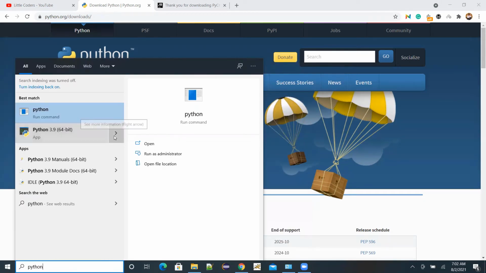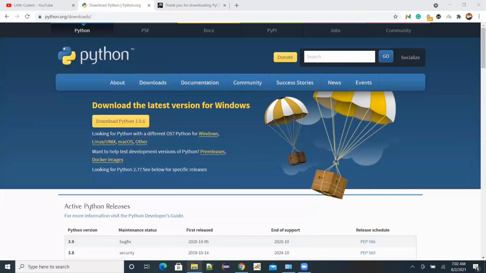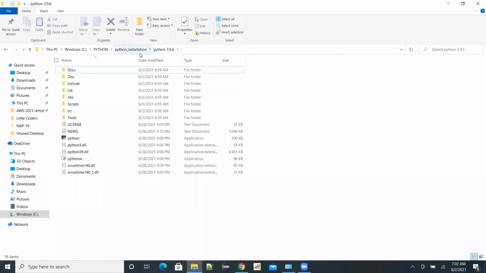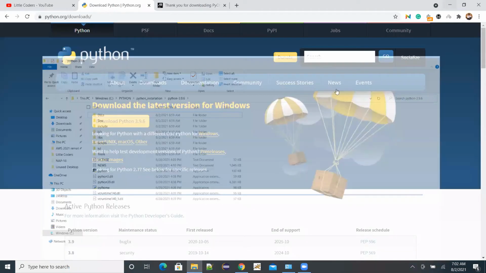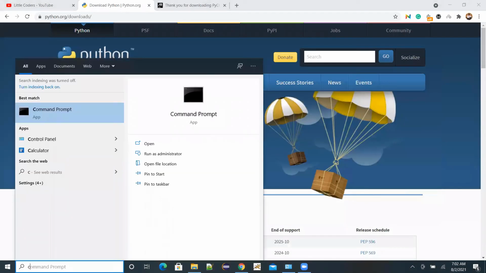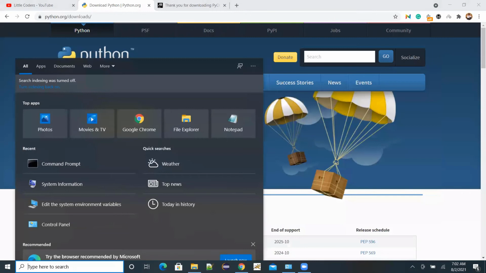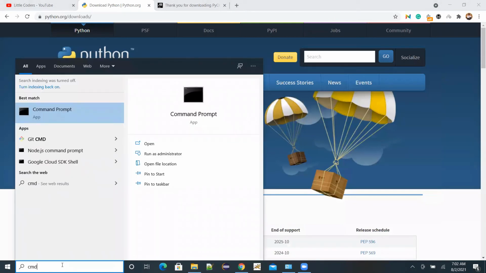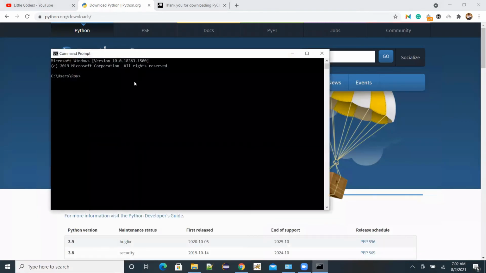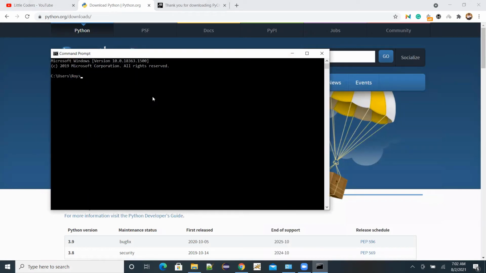So I'm guessing Python has installed successfully, and I can anytime go to that folder where I installed it. I can see Python has installed, and then I can quickly open my command prompt by typing CMD, which is a command to open the command prompt. By clicking it, this command prompt will open. So now I can test a couple of things.